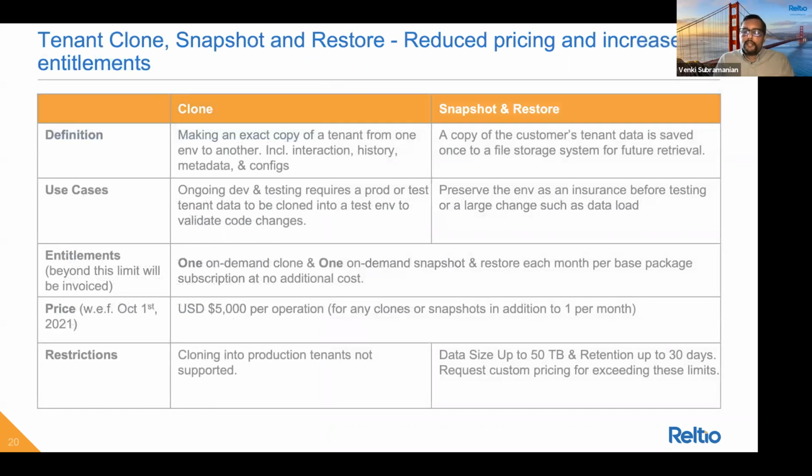There is one other exciting announcement that I want to make at this point. You are all aware of two key tenant level services that we offer. One is to clone a tenant, and the other one is to create an on-demand snapshot and a restore. You can see the definitions of each one of them. I don't have to necessarily go through them in detail here.